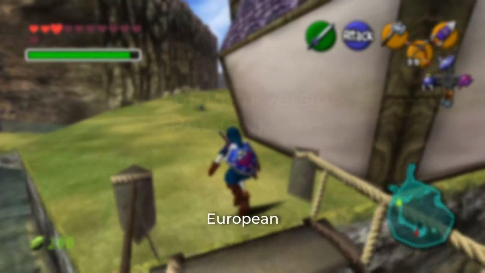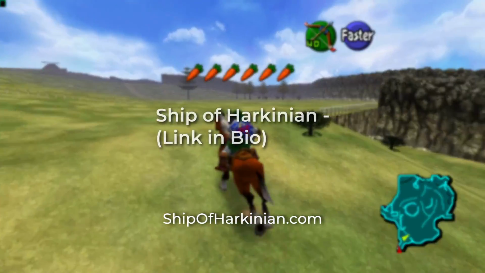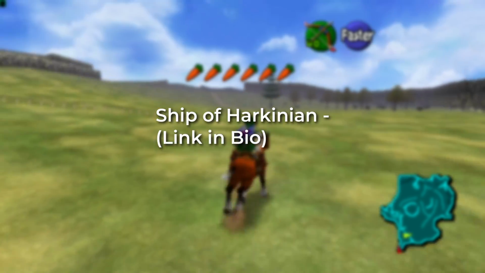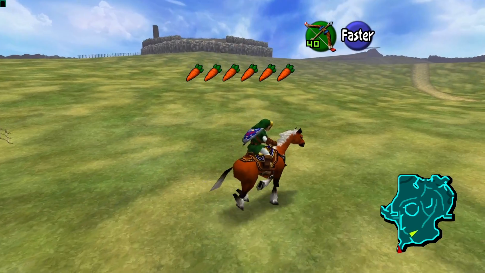First and most importantly, you need to legally obtain a PAL version of Ocarina of Time. This is the older European version. With that, head to shipofharkinian.com and follow their setup instructions. It's very simple. Point the application to the ROM and it does the rest.